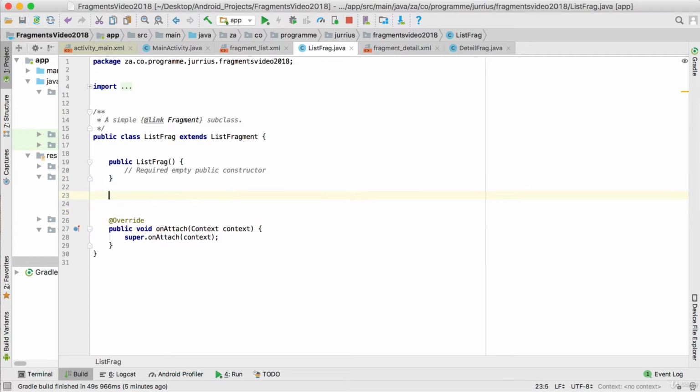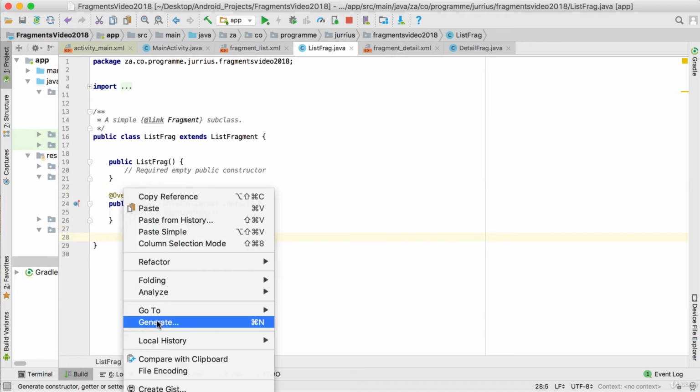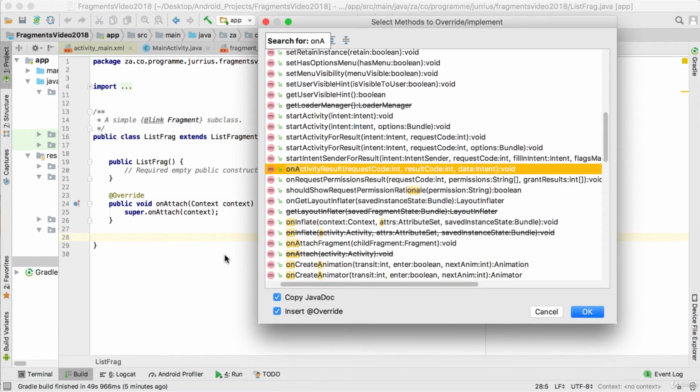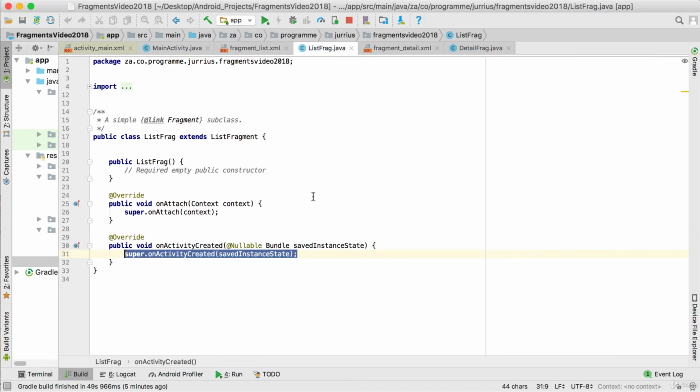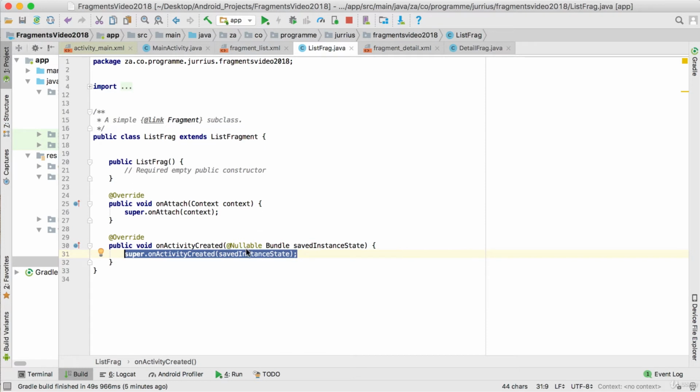Now another method that we'll also need here, maybe we'll do that beneath this one. So we're going to right click there, generate, override methods, and you're going to search for the onActivityCreated. So there's an onActivityCreated method, and remember that this method is called when the activity's onCreate method is basically finished. It's returned back.